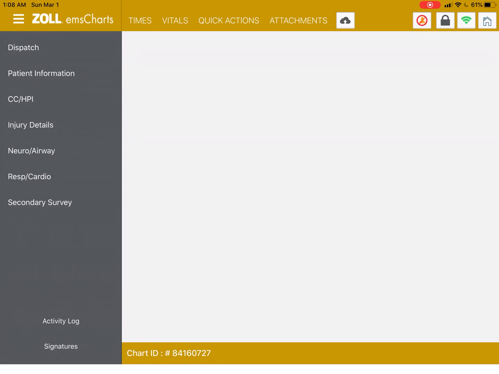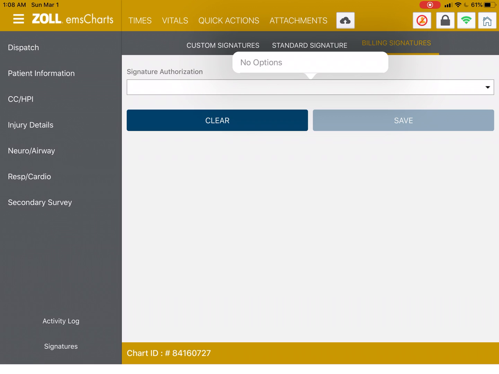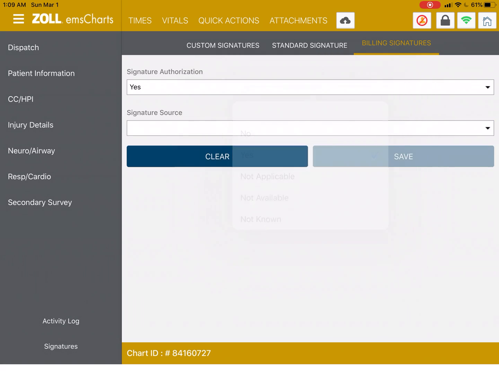Once you're at the hospital, you have options for signatures. The top section is giving you customer signatures, standard signatures, and billing signatures. Billing signatures is just like on page 9, where you have the option of showing if you got a signature and who signed. At that point, you just save.